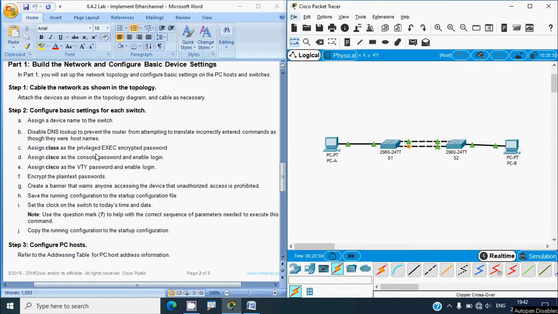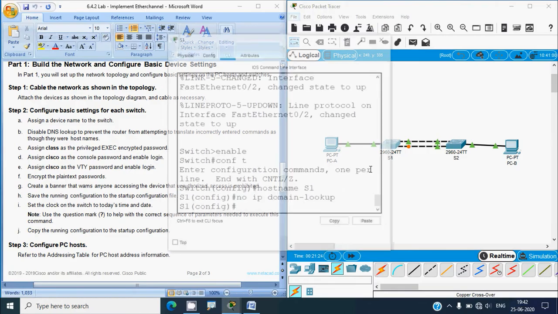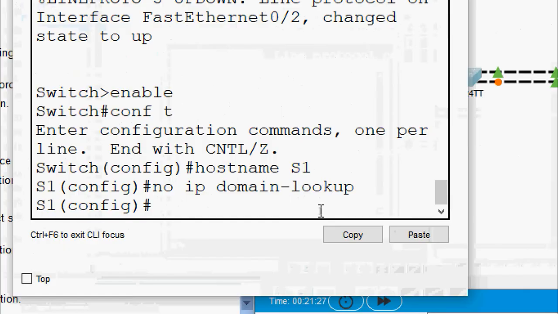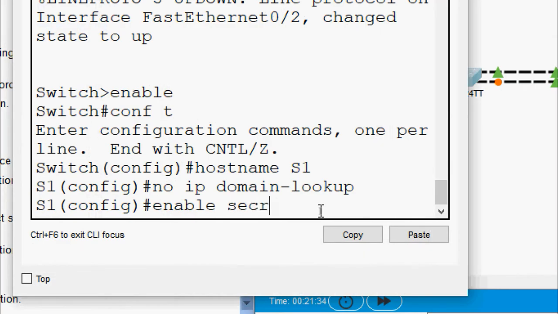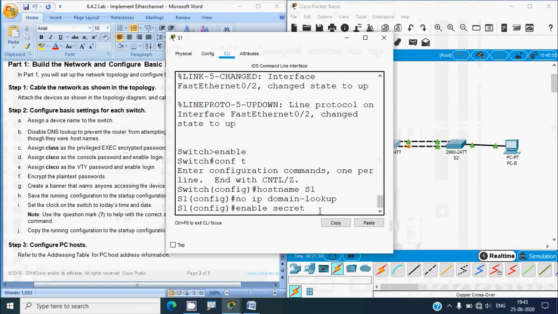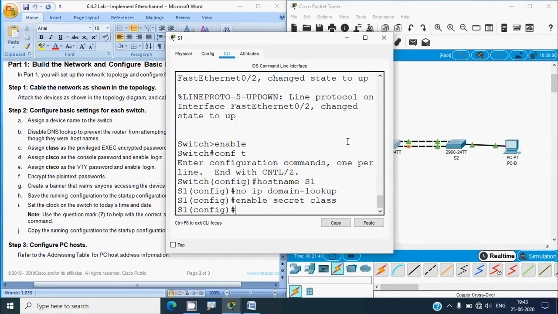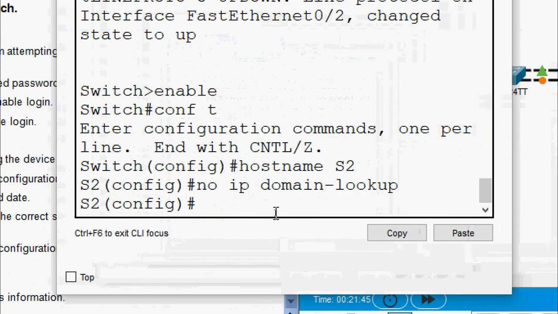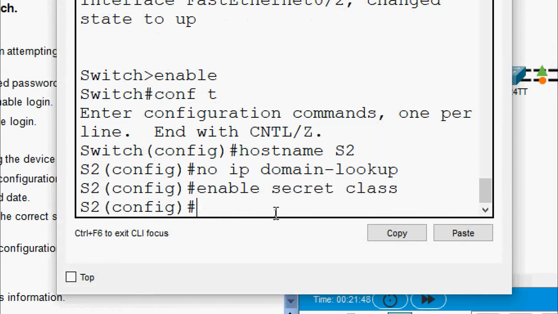Next is assign class as the privileged EXEC encrypted password. Yeah, this is enable secret, right? See, we are doing all these basic configurations many times. So what happens? We just remember these commands and we never forget them. So that is the advantage. First of all, we will go to S1. We know for encrypted we have to use secret, enable secret. Enable password is a plain text password, right? So enable secret, password as class, right? Yes. Then we will go to S2. Enable secret as class.